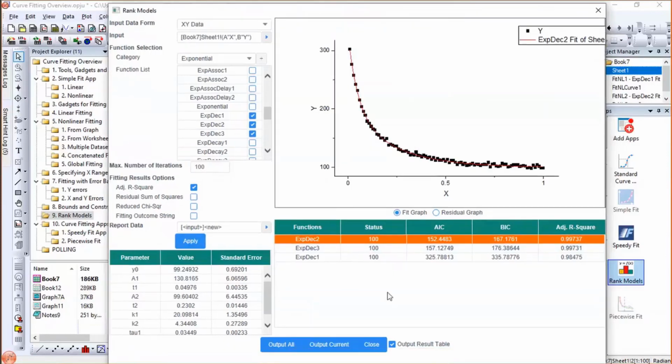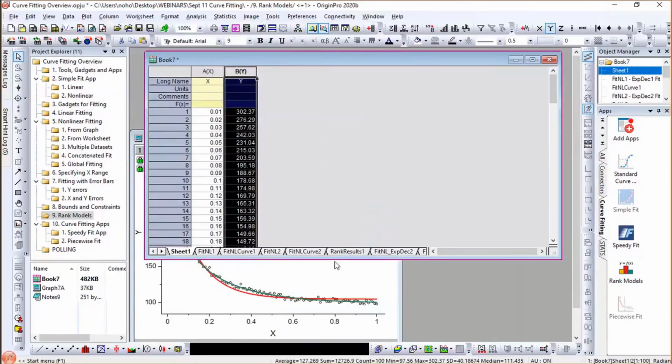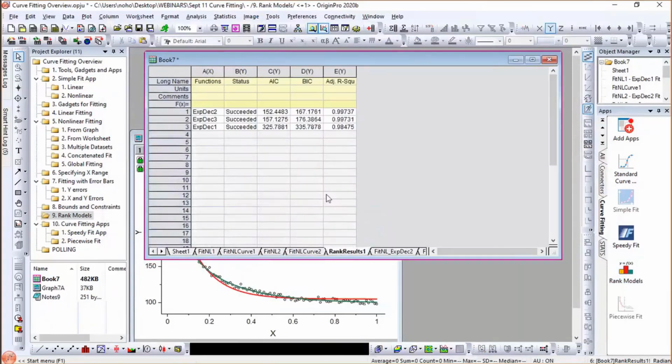Then if this tool is helpful, if I click now output all, and then close the dialog, it will give me a detailed report of the results from each of the fits and that ranking summary and such in the same report. The rank results are shown here. It's sorted by BIC and you can see X deck 2 is at top. Okay.